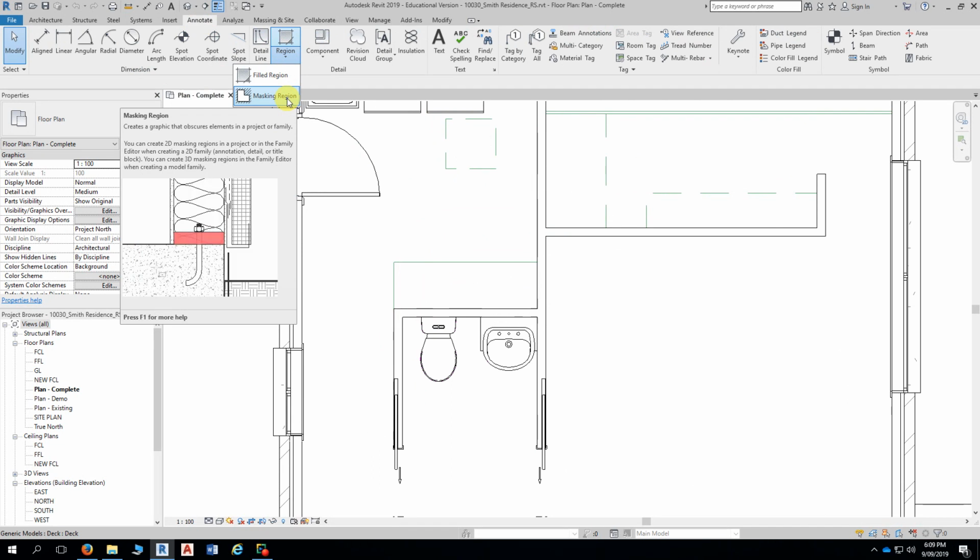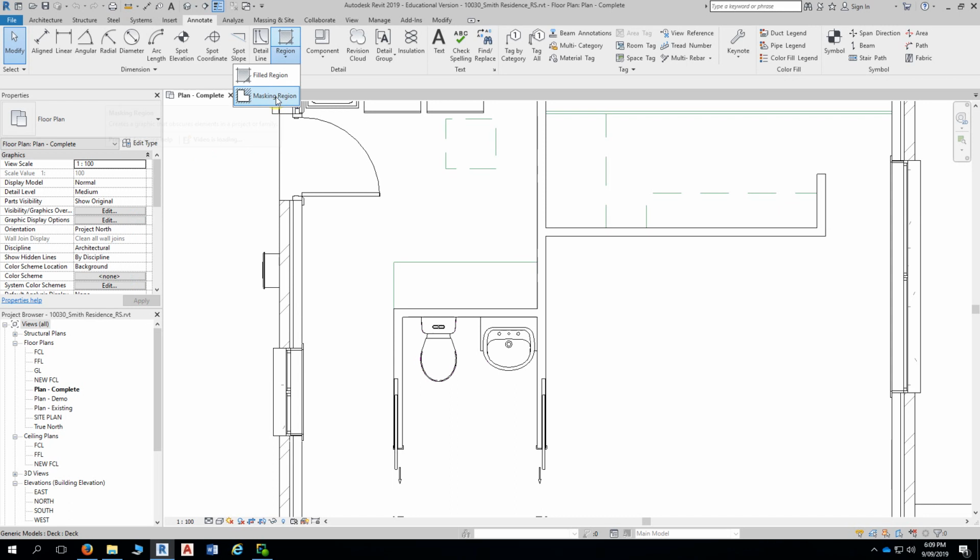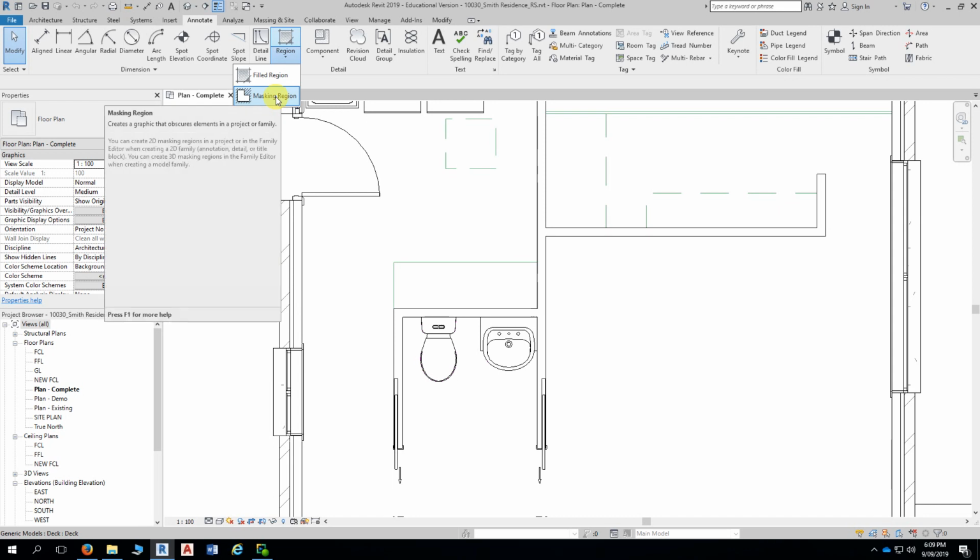What is a masking region? Yeah, I'm about to explain that. If you're not sure what something is, just have a quick read of the information that pops up. Here it says it creates a graphic that obscures elements in a project or family. So it's an item that basically blanks out something else.